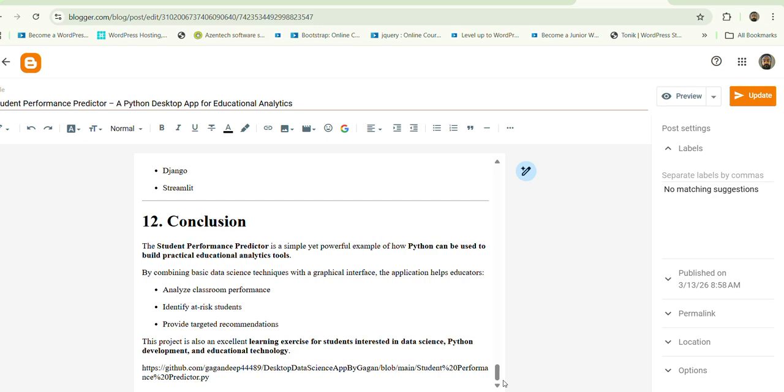Conclusion. The Student Performance Predictor is a simple yet powerful example of how Python can be used to build practical educational analytical tools. By combining basic data science techniques with a graphical application, it helps educators analyze classroom performance and provide targeted recommendations. This project is also a practical learning exercise for students interested in data science, Python development, and education technology.